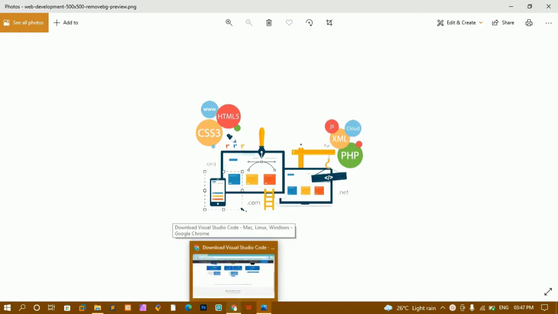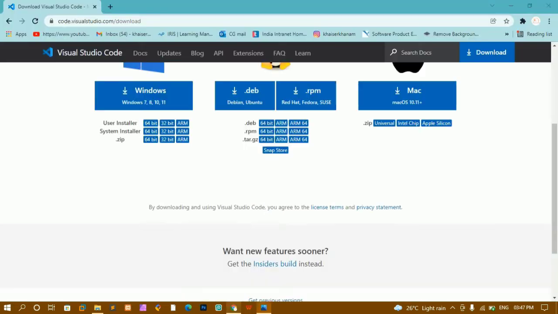In this tutorial, I will be completely using VS Code Editor. You can choose your favorite editor, select that particular code editor and start working on that.